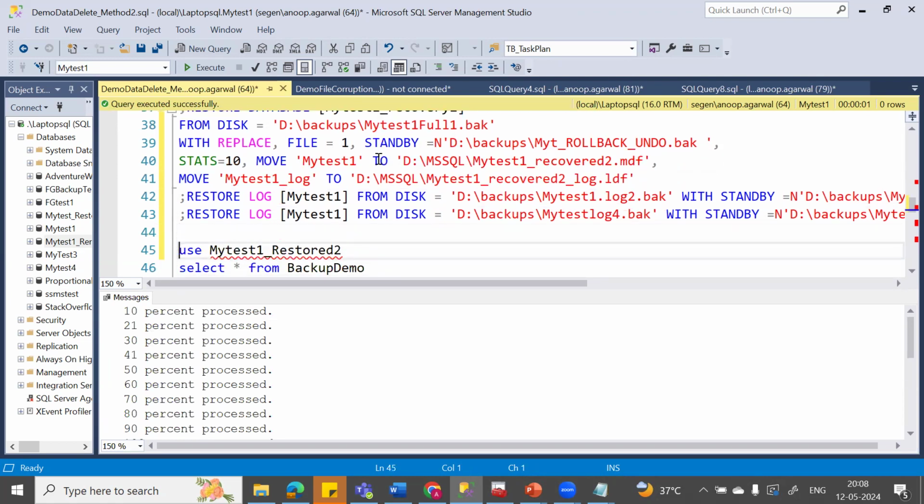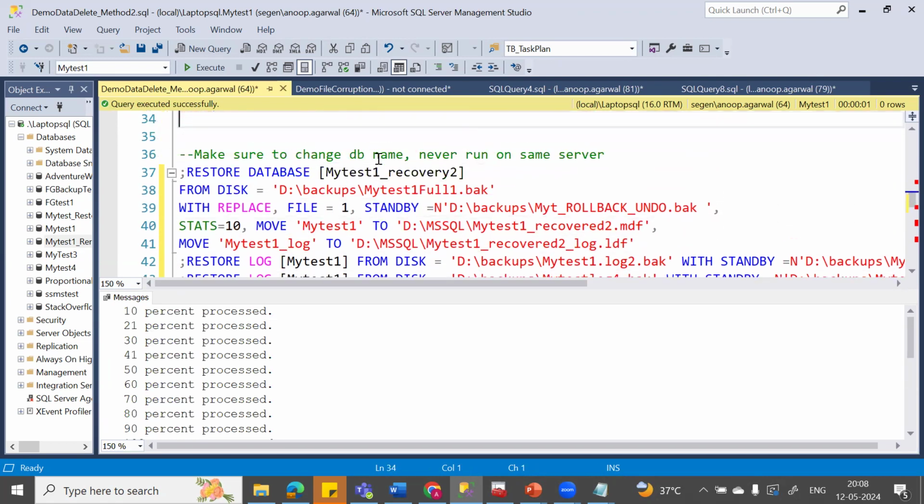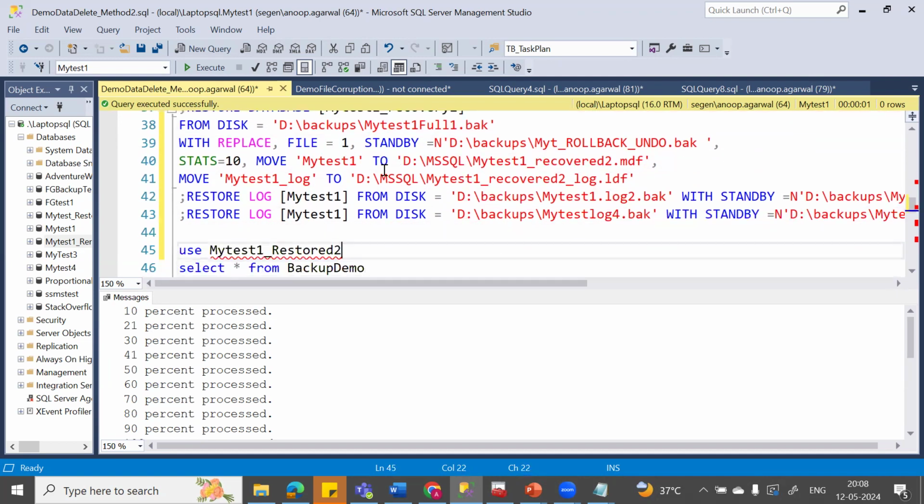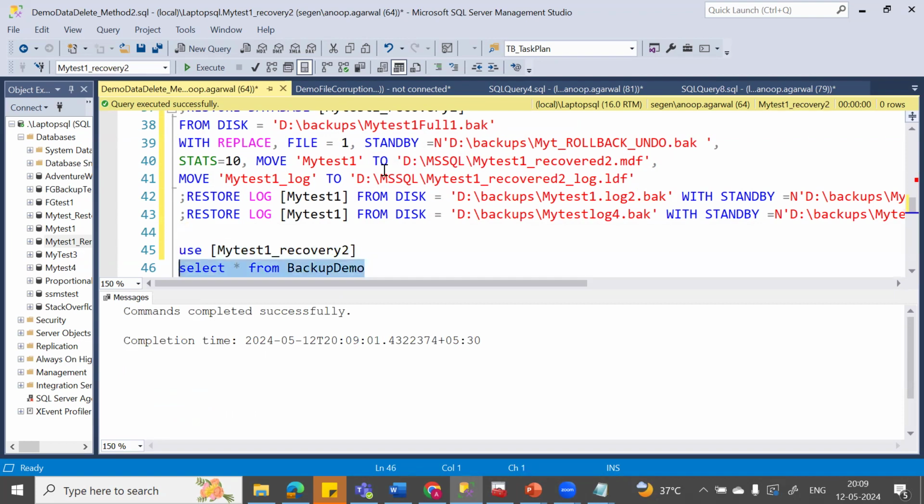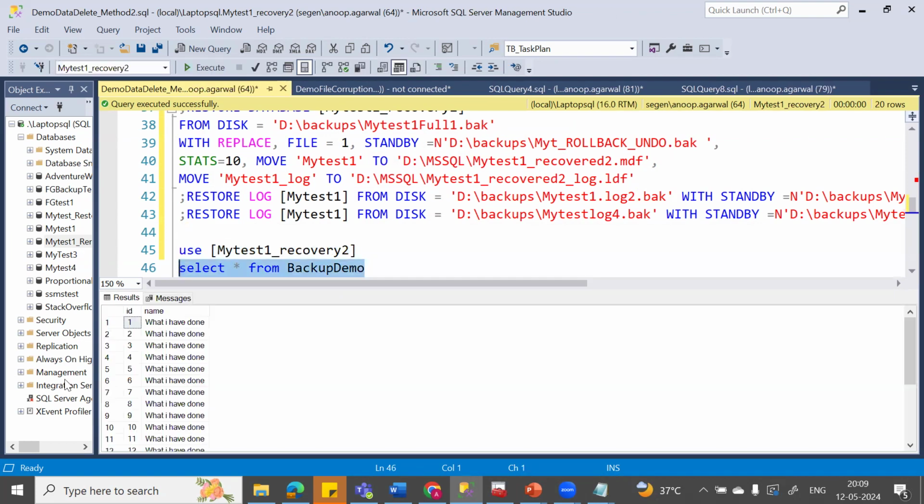So I'll use my test restore and see what data is there. Now this is only in read only mode. It is not writing, so we can check the data. Otherwise, if we were doing no recovery, we could not have checked. So this is the way you could do it. If I do that, the data is still what I have done.